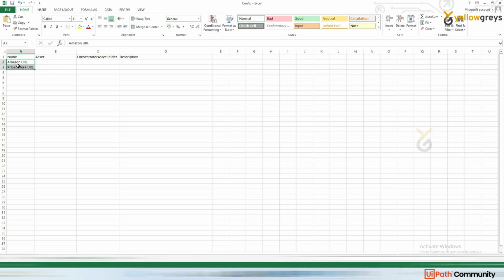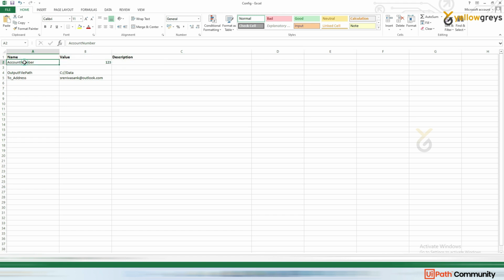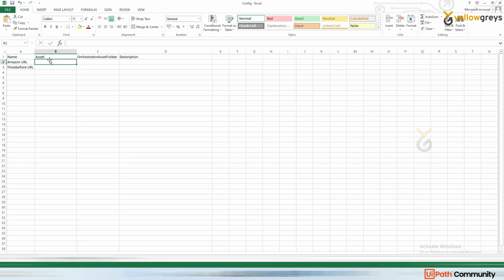Here you can give your label and value, which is always constant or standard. But in this case the value may keep changing monthly, quarterly or yearly, and those kinds of inputs we are going to store in orchestrator assets. Let me open my UiPath Orchestrator.